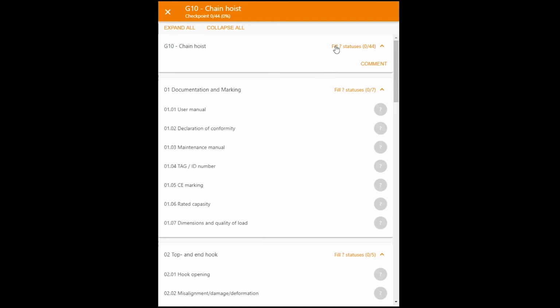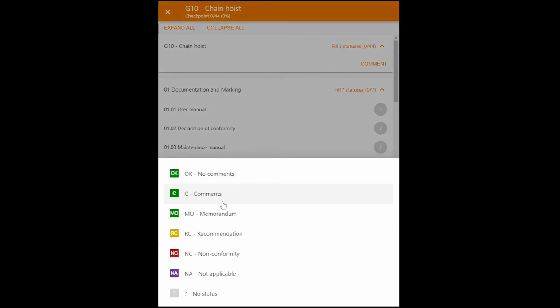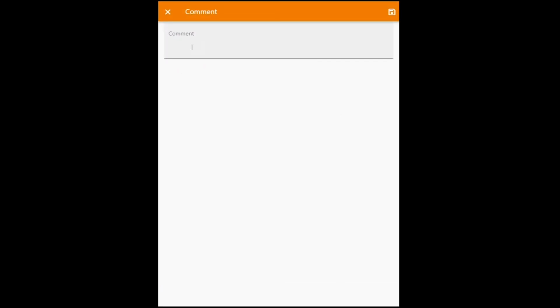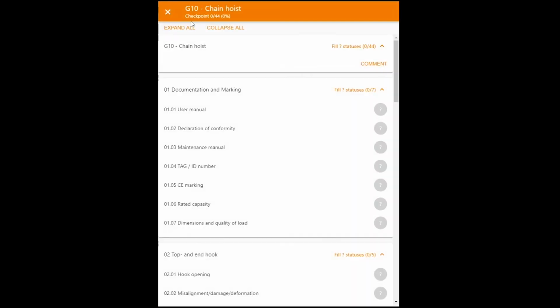We have a shortcut which allows us to fill out the entire checklist with one status. If we click here, we can go ahead and choose one of these statuses, and this will be filled out on the entire checklist. We're not going to do that now because I want to show you some more functionality, but this is an option that you have. And here is where you add a general comment to the entire checklist and click save.